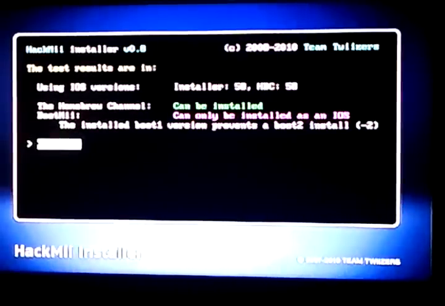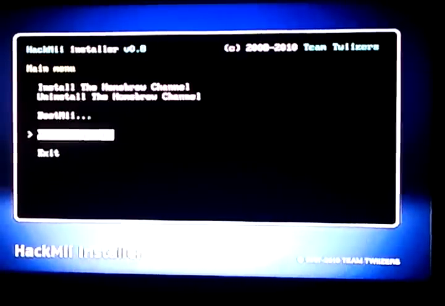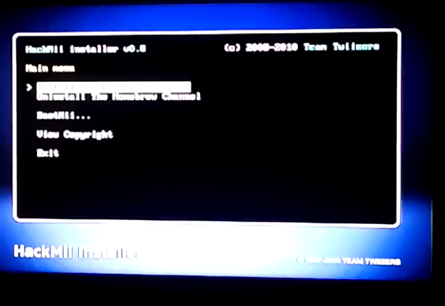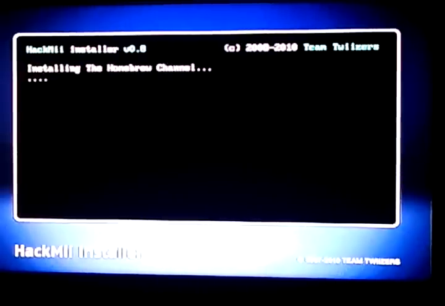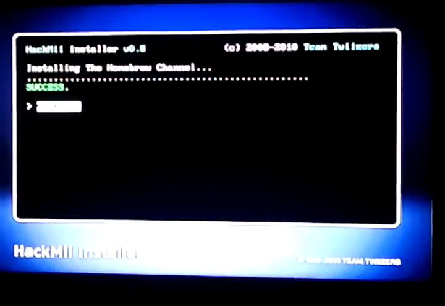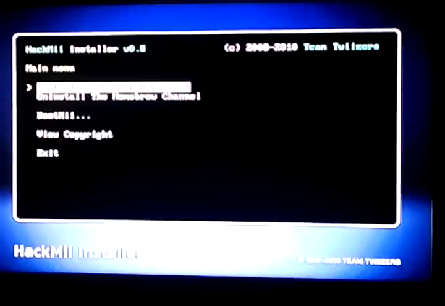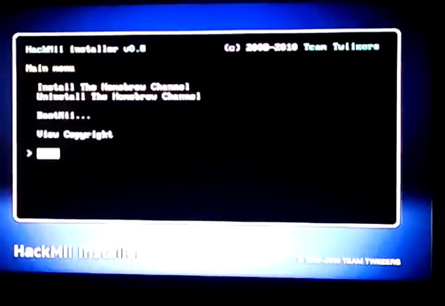Click on where it says continue, and then go all the way up, click on install Homebrew Channel, and press yes, continue. It's a success, and continue. Now just go to exit. And there you go, you have the Homebrew Channel.